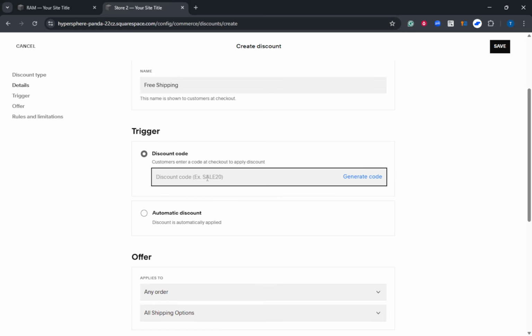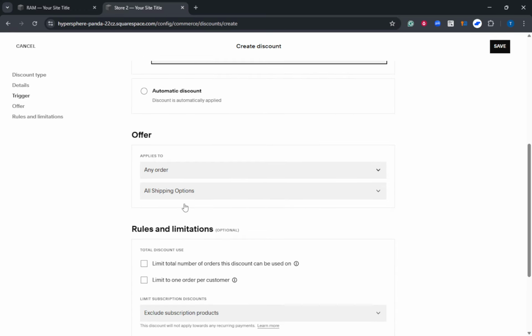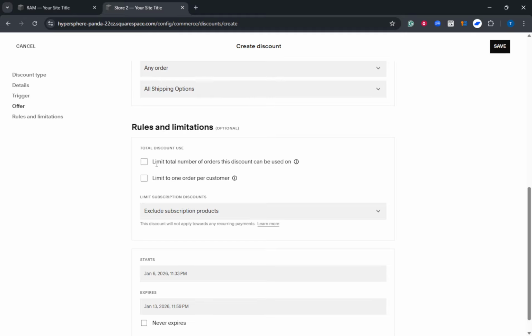Decide whether the free shipping applies to all orders or only to orders that reach a minimum subtotal. If you want to encourage larger carts, choose a threshold and enter the amount, for example, orders over $50. That subtotal typically refers to the value of items in the cart before shipping is added. Setting a threshold is a simple way to protect your margins while still offering a strong incentive.